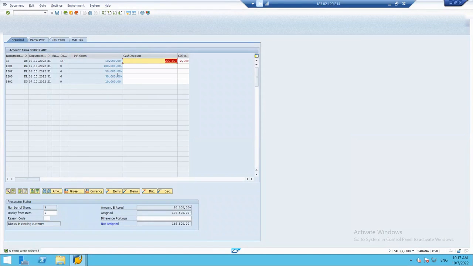Now see, this is my standard. I will go to partial payment. Under this, we shall select all and then deactivate items. So all the items are deactivated. Now I'll be selecting this 30,000 and 10,000. See, my amount assigned is 20,000. Why? Because 30,000 minus 10,000, that is my credit memo that is available.